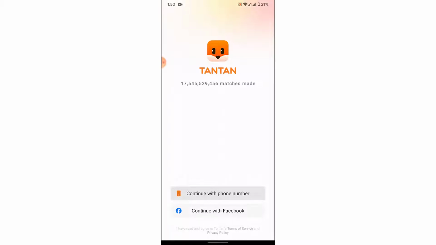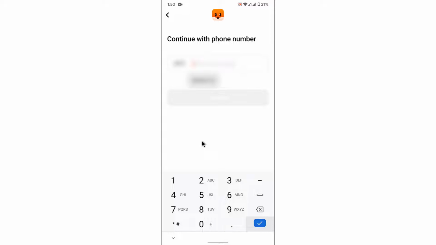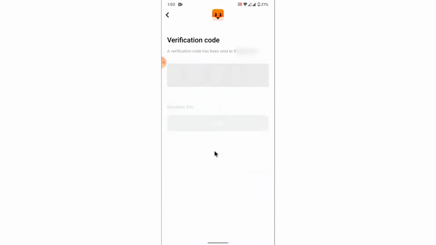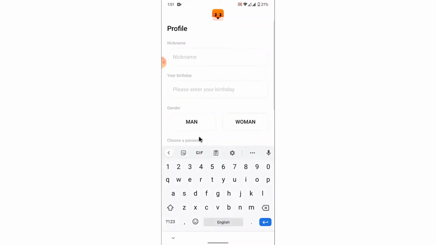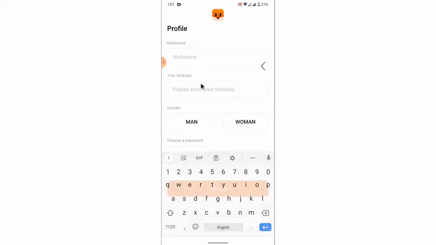Then if you want to create an independent Tantan account using a mobile number, what you can do is choose the continue with phone number option. Then you'll be asked to enter your phone number, so go ahead and enter your phone number. Once you enter your phone number, tap on the continue button. Once you tap on the continue button, Tantan will send a verification code to the phone number that you have entered, so wait for the verification code to arrive. Once you receive the verification code, enter the code, then you'll land on an e-form like this.